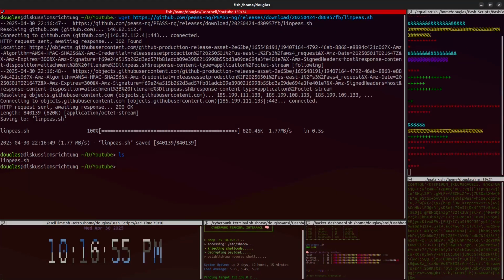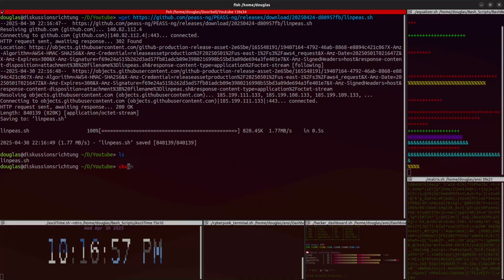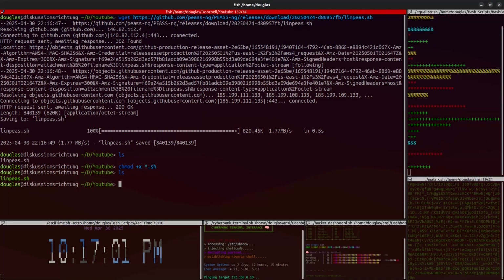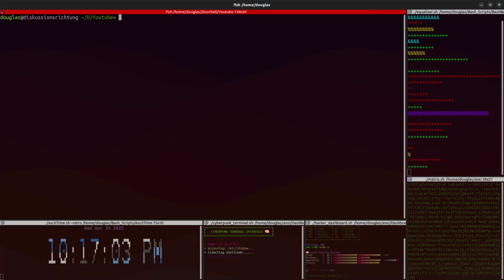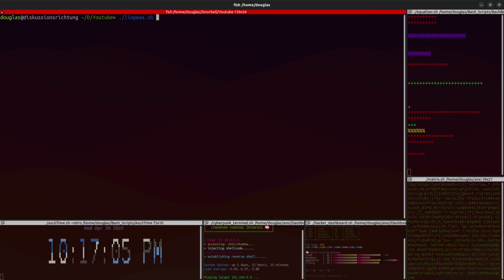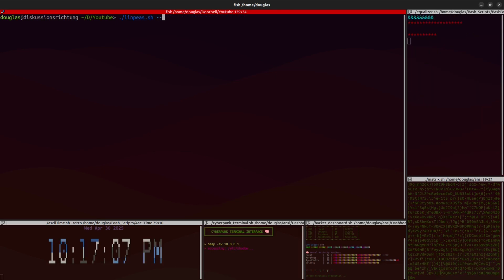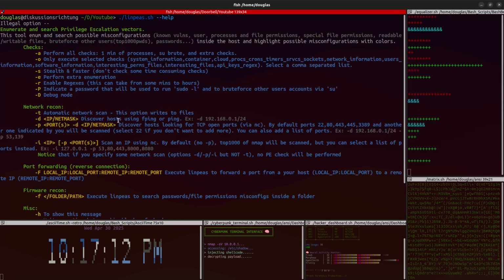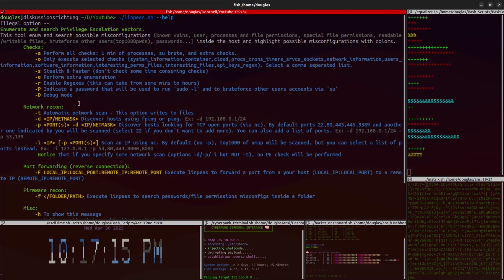Here it is. It's called linpeas.sh. Now I'm going to make that script executable. And we are ready to go. I can run linpeas and do --help, and that will pull up the help menu for the tool. It's got a nice little colorful help menu.